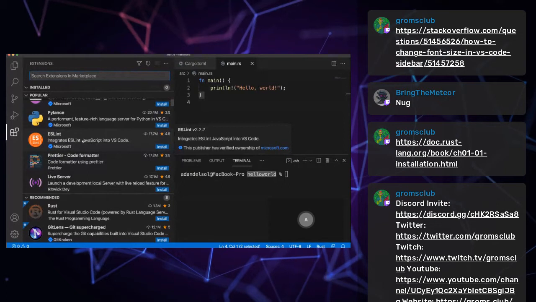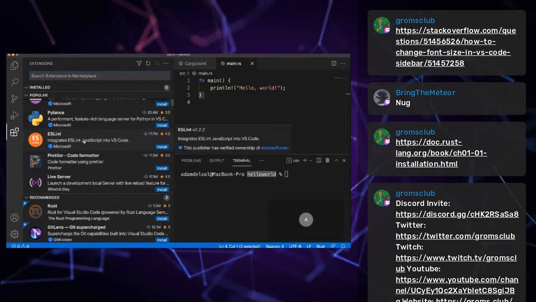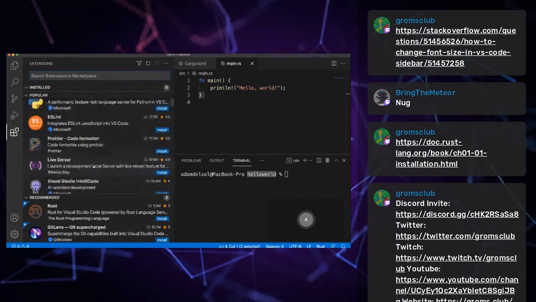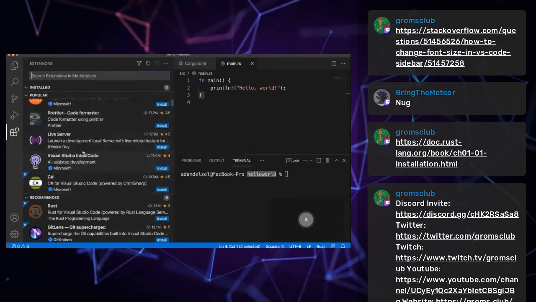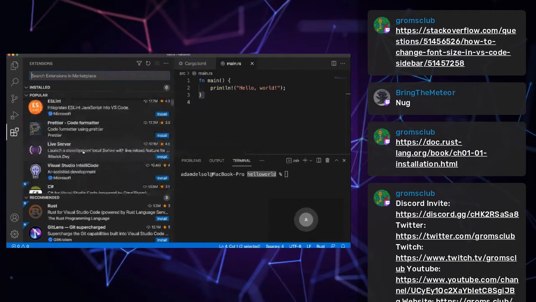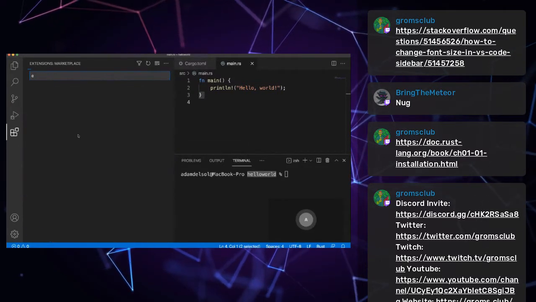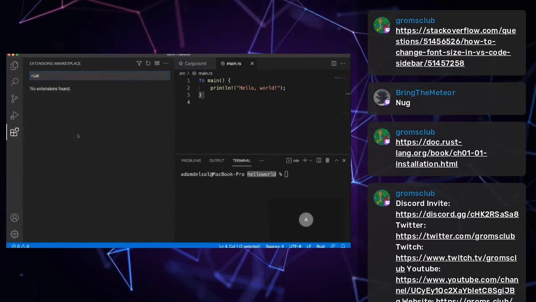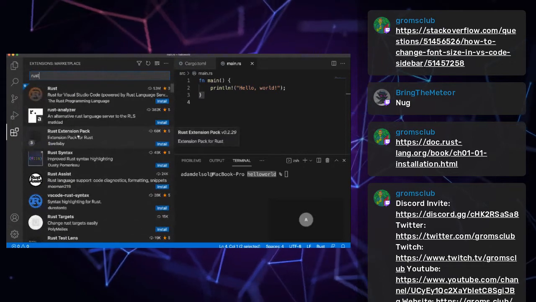ESLint, that's for formatting JavaScript code, I think. I mean, essentially, yeah. Lint's called a linter. Prettier is a code formatter I've used before. I like it. But I'm not going to mess with all that right now. What we really want is some Rust support here. So, oops, I need to spell Rust correctly. Excuse me just a second.